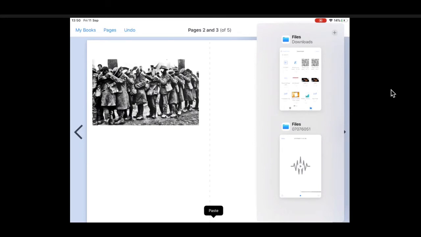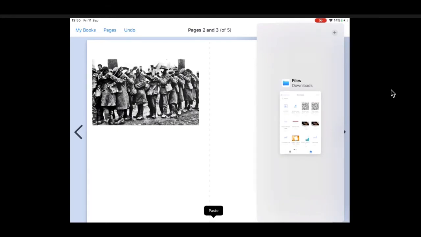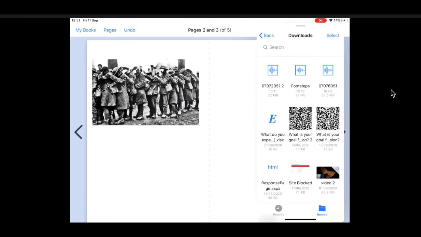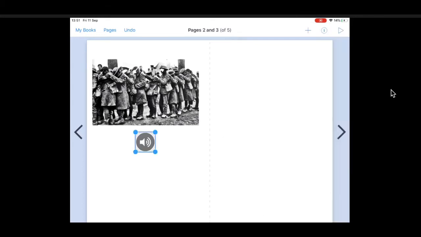Now I've got the audio file, and I'm just going to drop into files, and I'm just going to go to footsteps, and I'm going to drag it into my Book Creator folder, and then I can add my audio clip that I've downloaded from online, and I could slide the other file aside. So I've now just added an audio clip that I found online into it. So I downloaded that, and then I was able to drag that into my Book Creator.